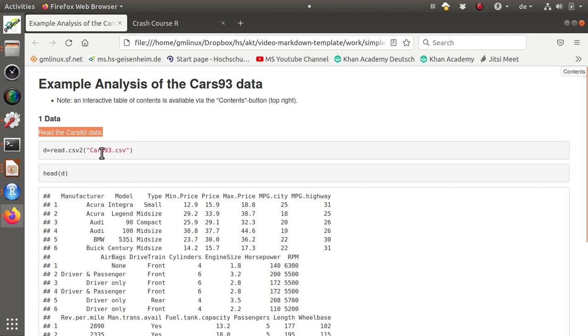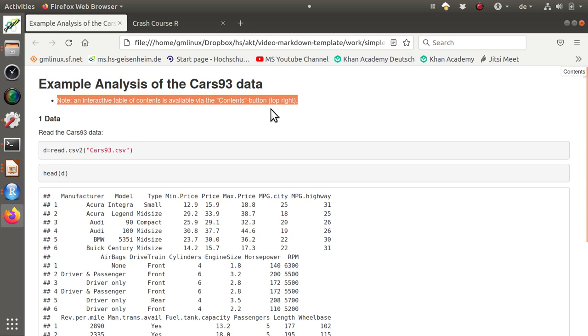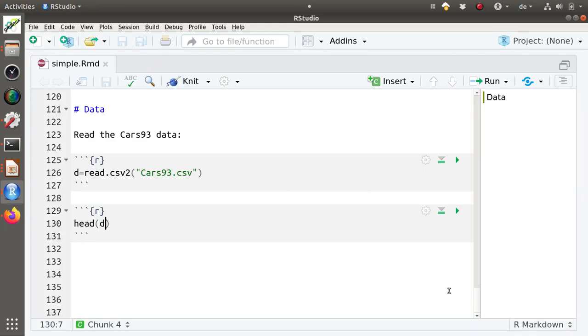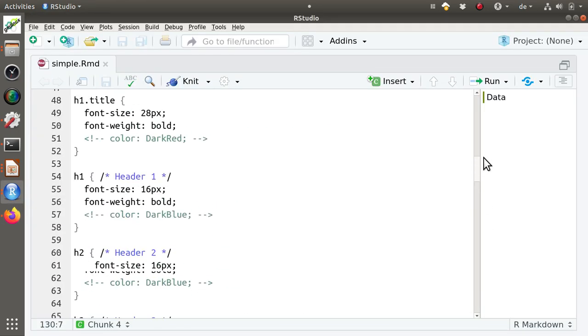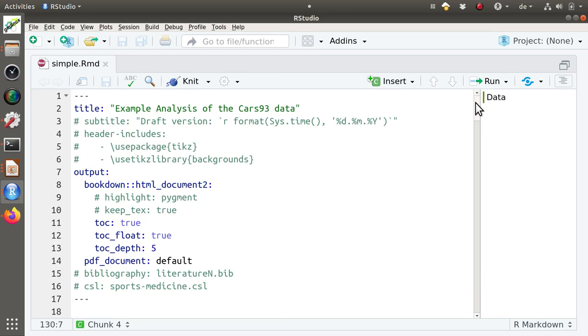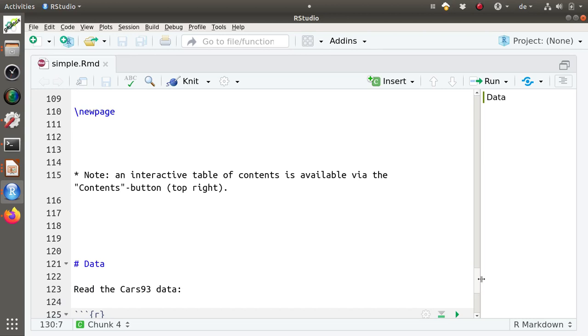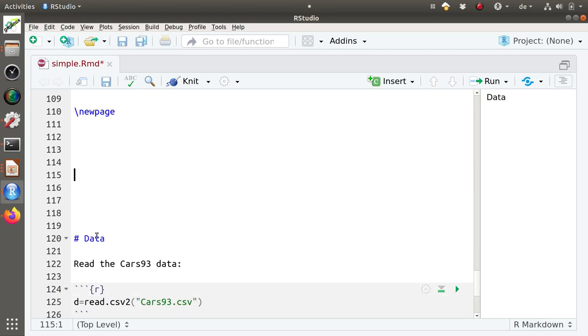Okay, now we edit this document a bit. For example, this note here, I think we don't need in this document, so I can remove it. I go into RStudio and I'm going to the top, and there we should have this note here. Here's the note, and I just remove it because we don't need it.